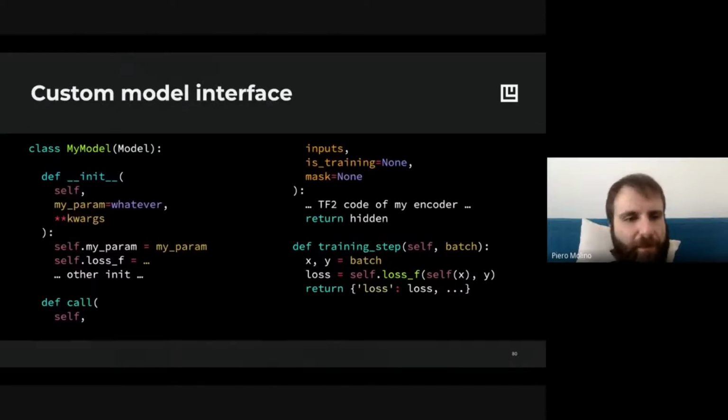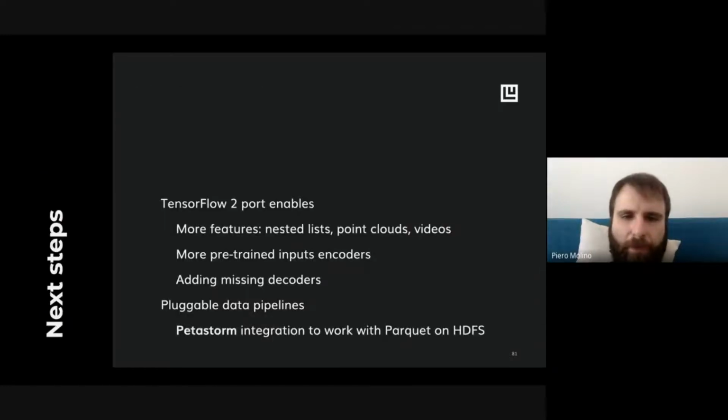This custom model interface is something that I haven't added yet, but it will allow you to just specify your model in terms of an init function, a call function, and a training step. And you will be able to train any model that you want, any custom model. So these are the next steps that I'm going to do with this TensorFlow 2 porting. It will enable more features, more pre-trained models, and also will add some more pluggable data pipelines.